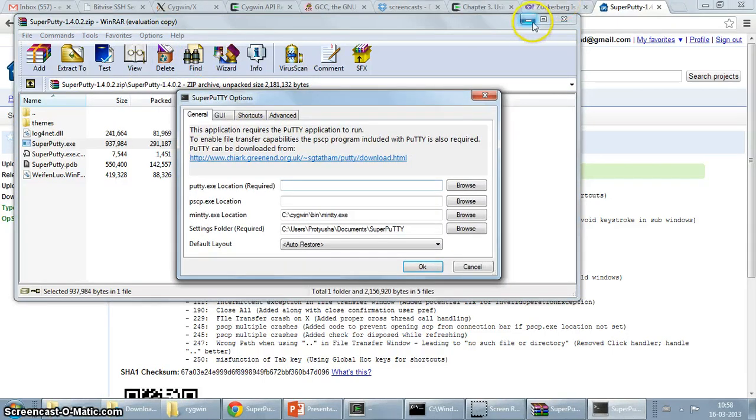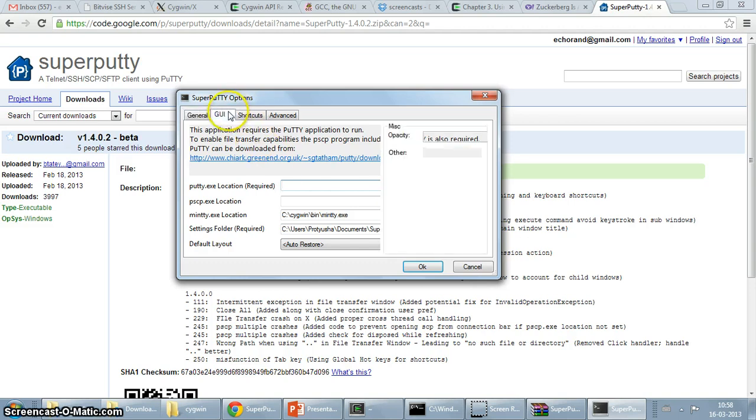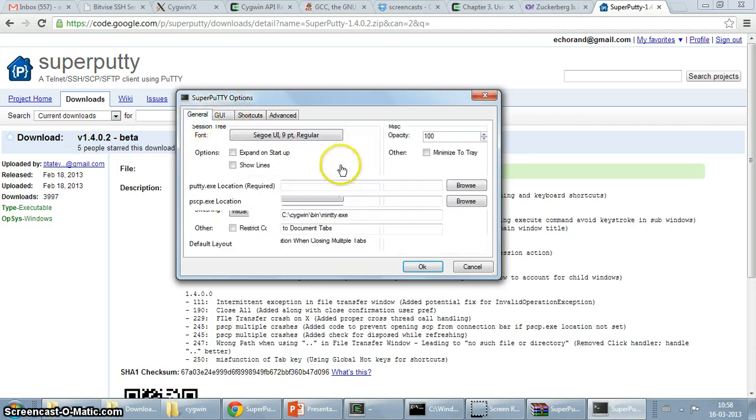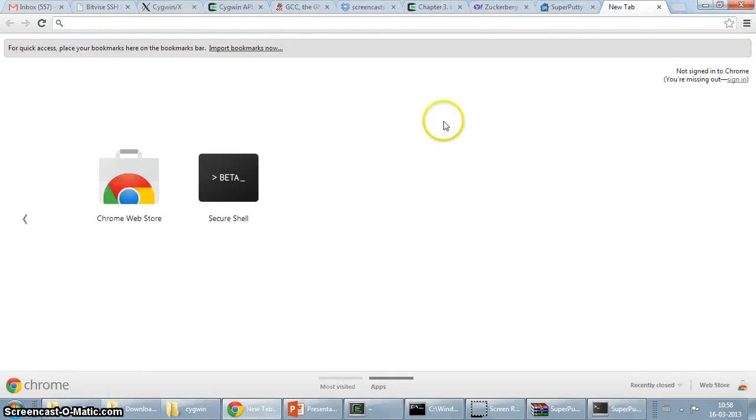So okay, we get this dialog box. Right, so this application requires a PuTTY application to run, so of course I need to first install PuTTY. The GUI. Okay, so let's now install PuTTY.